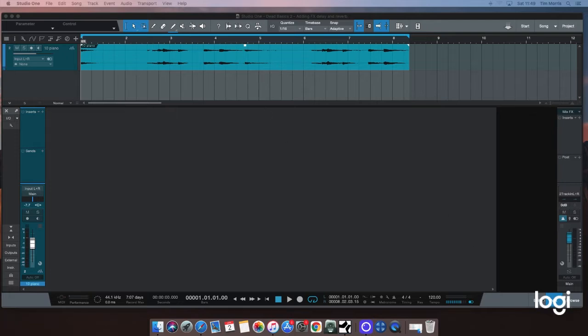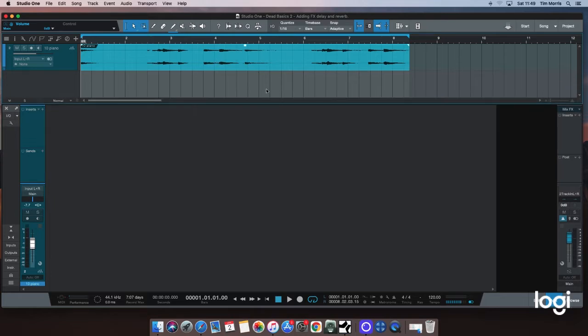I've dragged in from the browser over here a loop of piano, because I'm going to be adding delay, and something like a piano is good to demonstrate the delay. So this is the piano. Okay, it's a short piece, just a few chords, and it's already possibly got a little bit of reverb on, or maybe that's just the room ambience, I'm not sure, but it certainly hasn't got a lot of delay, if any.